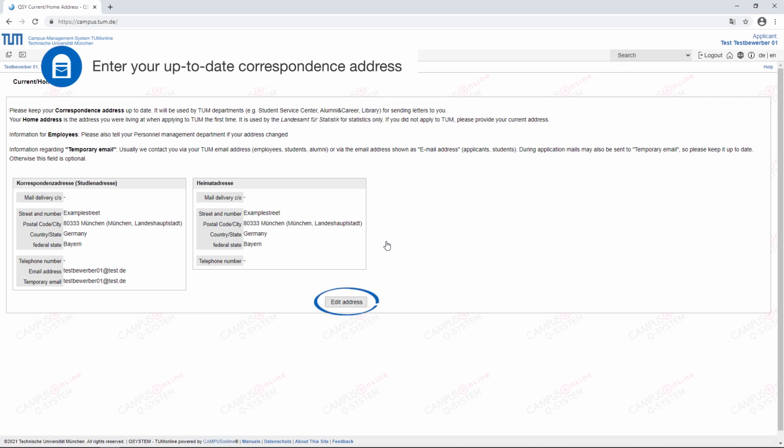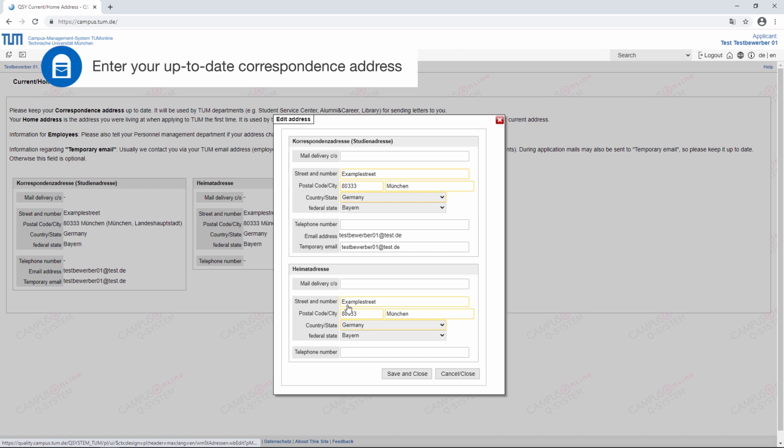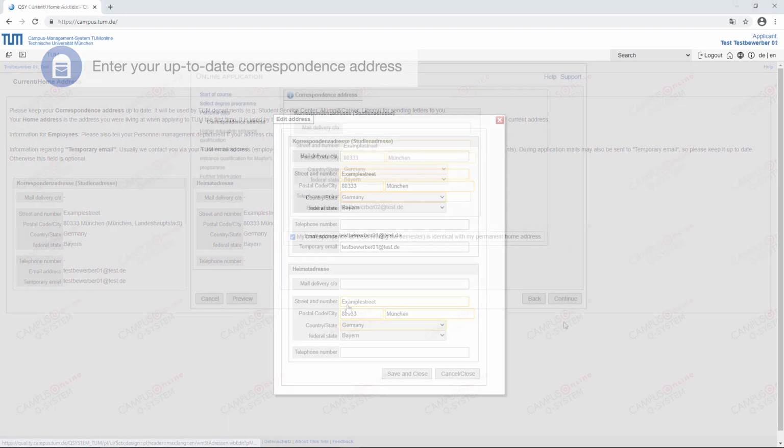If you would like to enter a permanent home address, for example, the address of your parents, you can enter this address here as well. This address also does not have to be in Germany.